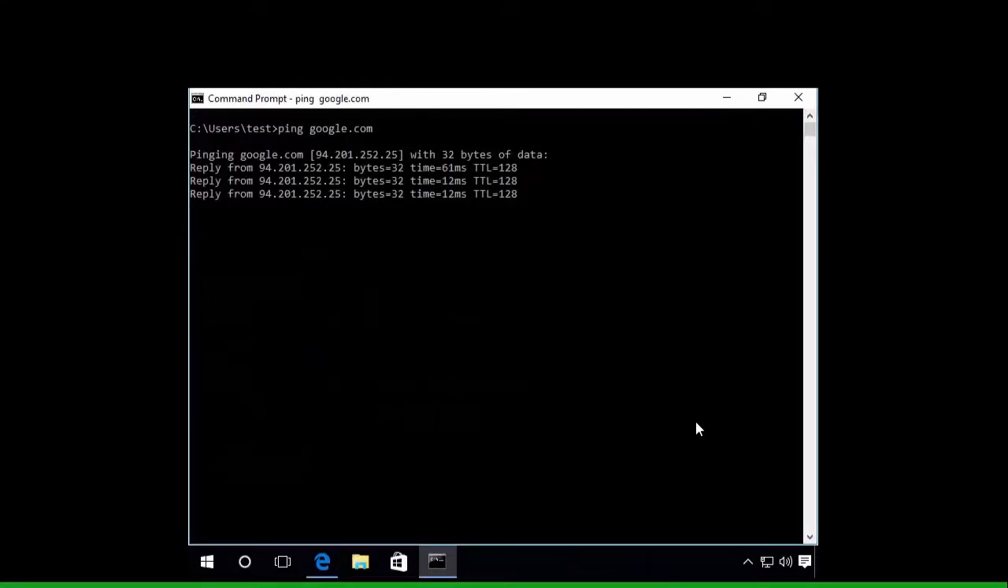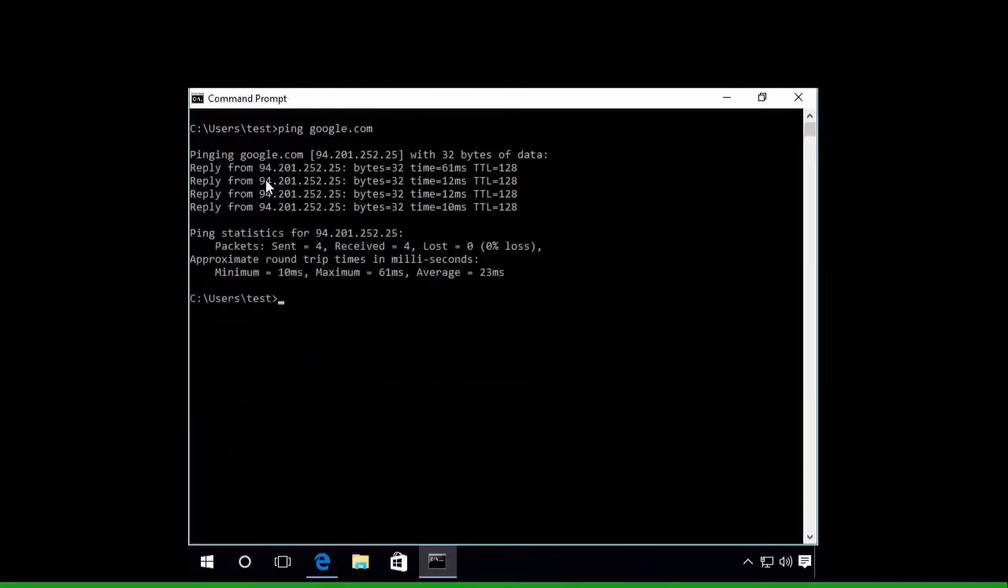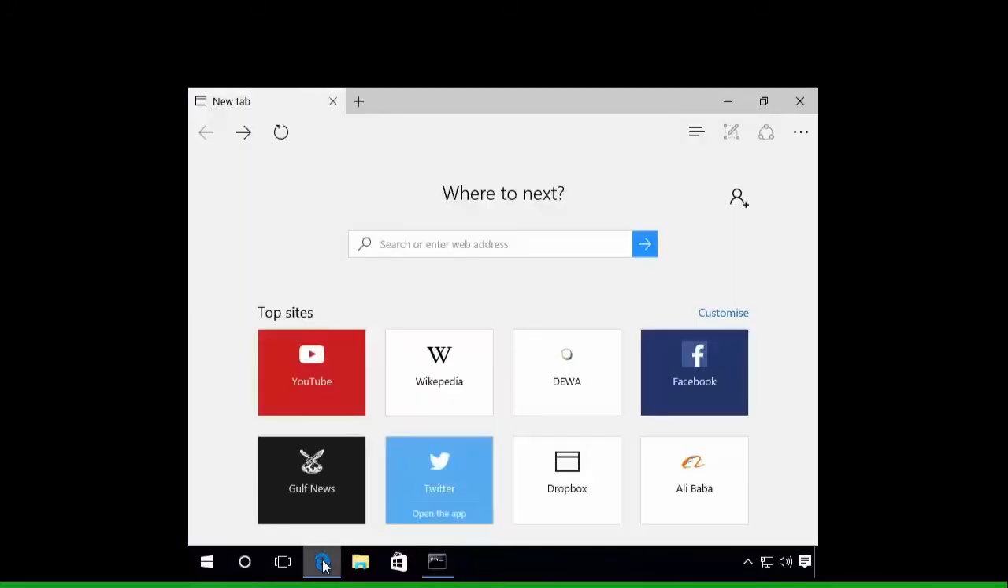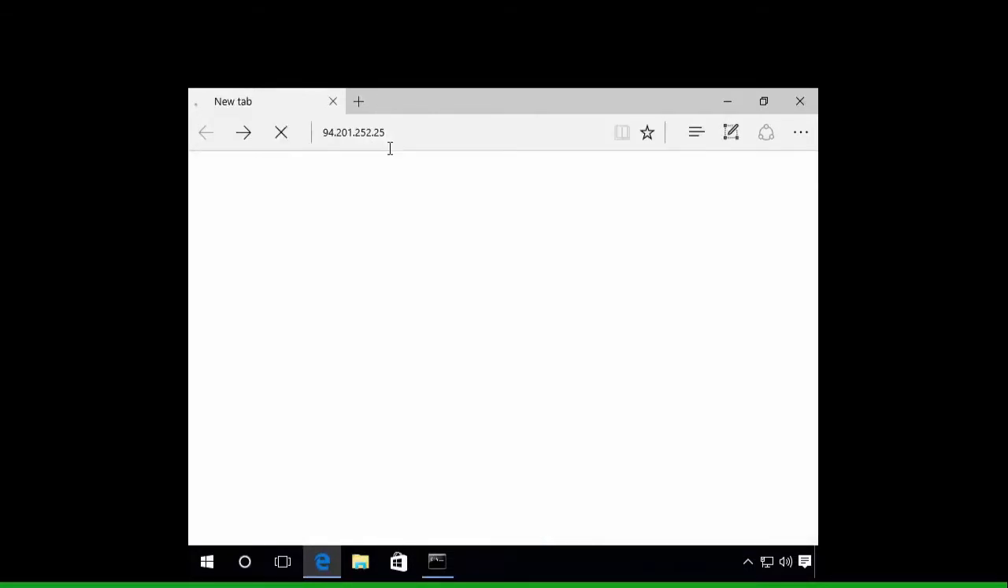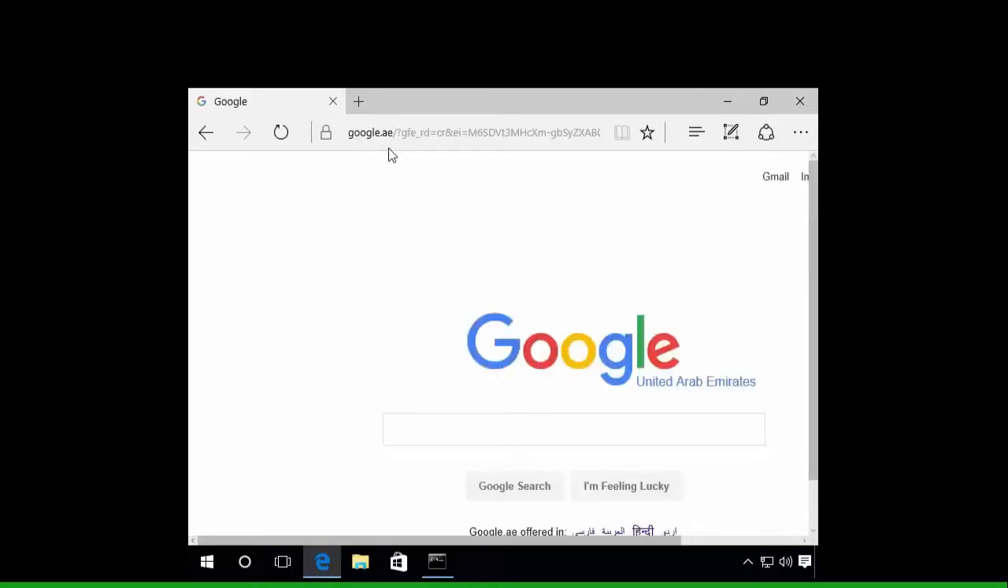So we type ping google.com, and we see a reply coming from the IP address of Google. So now we know that in my country, Google's IP address is 94.201.252.25. So in theory, this means that if I now open my browser and I copy and paste the IP address in my browser, I should be able to access Google's page. Let's see if that works. Here we go. So as you can see, I can access now google.ae, which is the Google page for my current country of residence.